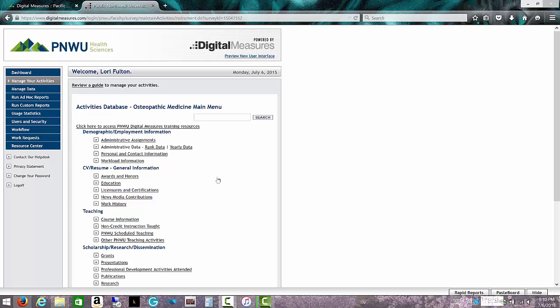So in order to import any of these entries in, you need to click the checkbox next to whatever entries there are that are yours and that you want to import into Digital Measures. And then you just click those boxes and you would click continue.